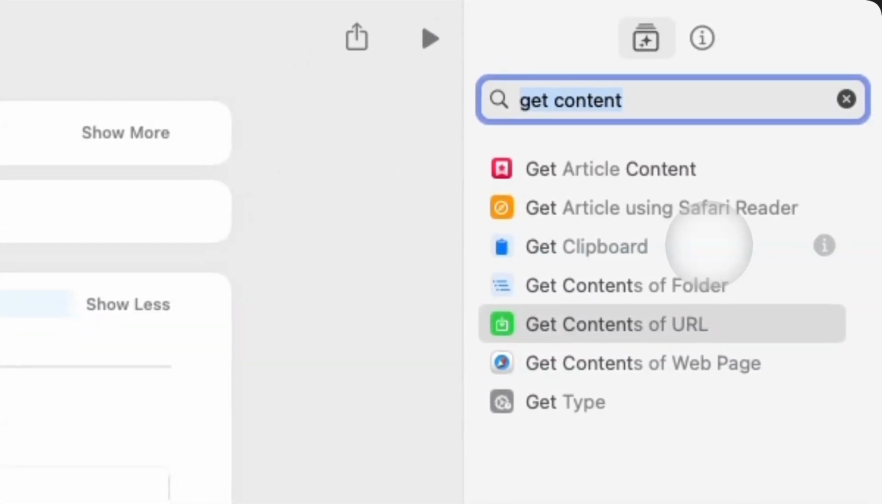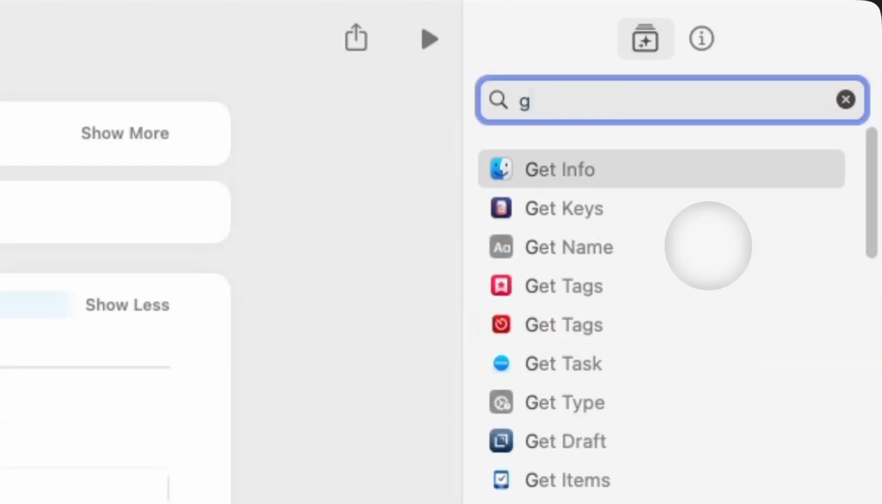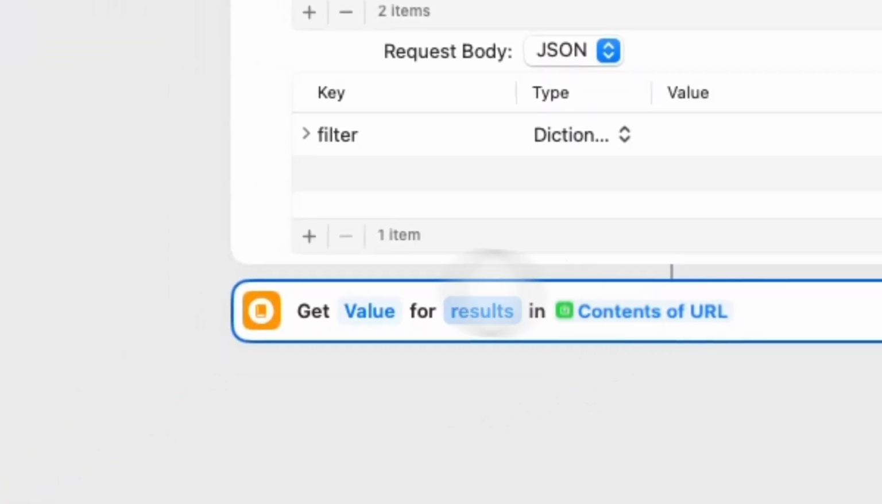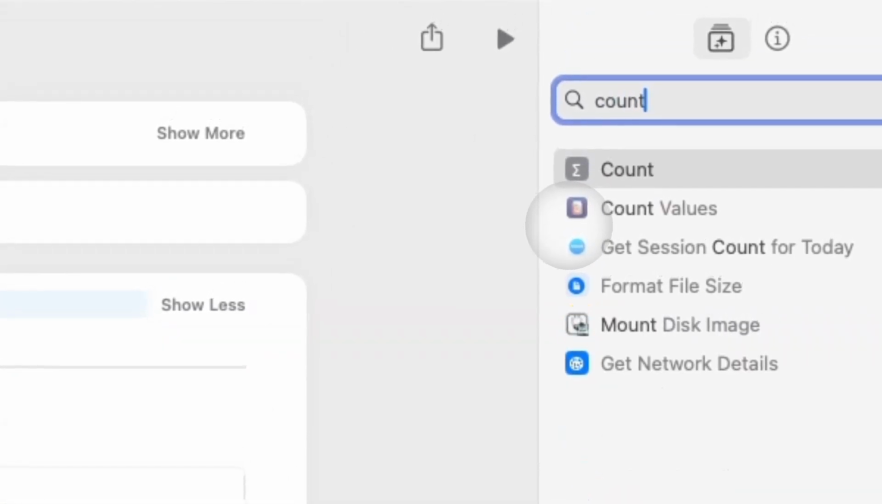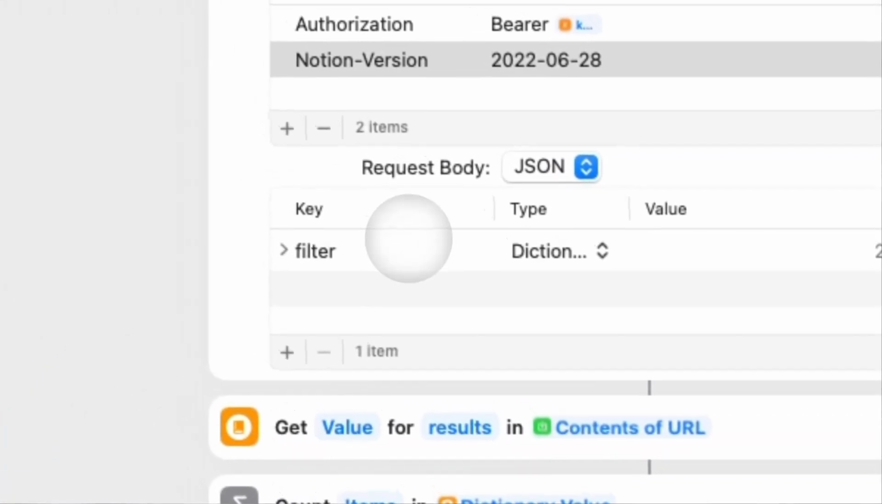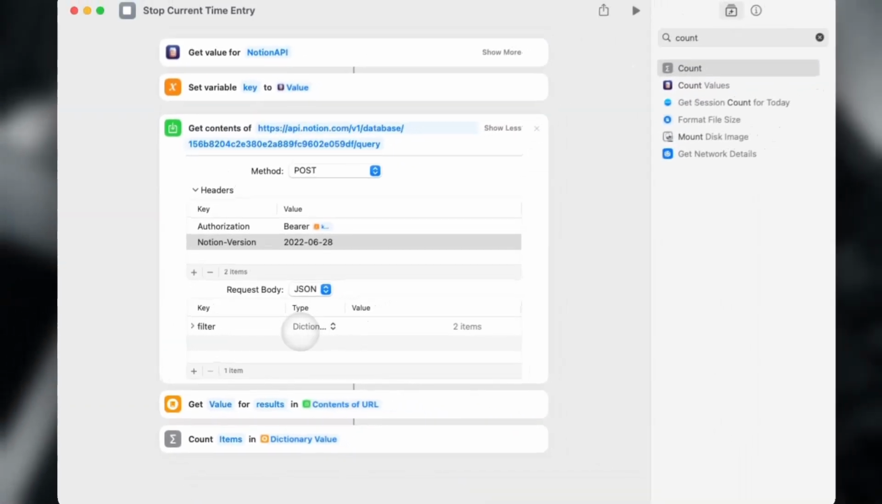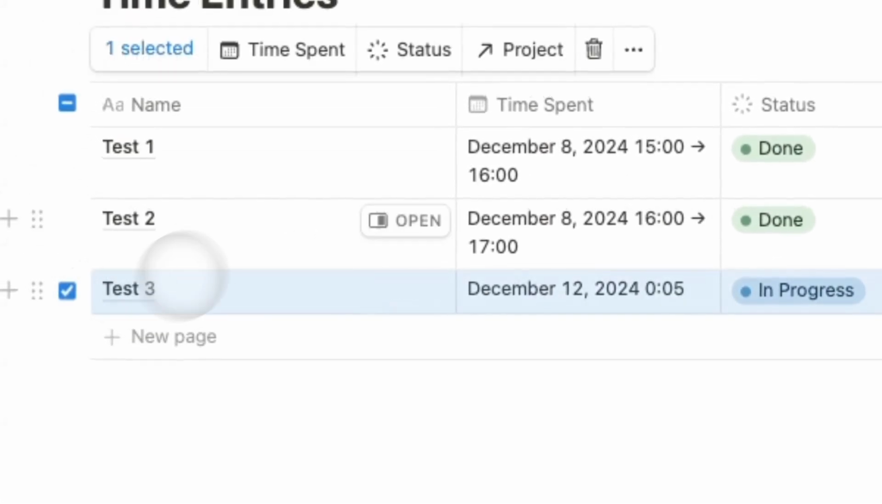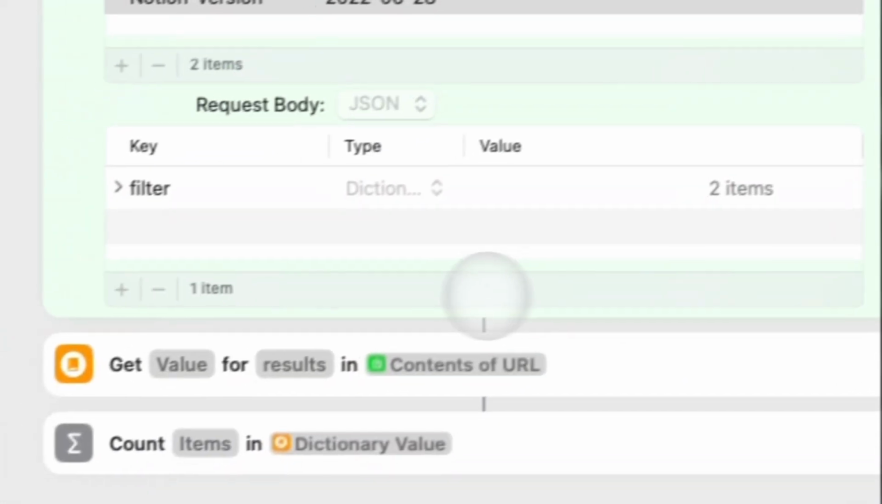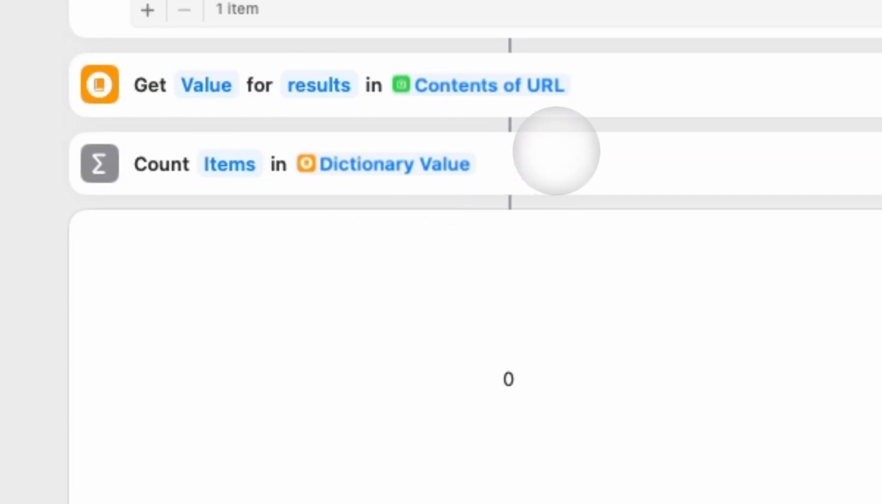Right, so after the request, we'll have some key value pairs. I'll save your time and just say that you need to get value for results, and the results in this request is a list, meaning it has multiple items and we can count them. So by the logic, if we set filter only for in progress time entries, that means we only should have one item in the results list. So let's just try this shortcut. Let's test it and see if it shows any. Oh, it shows 0. All right.